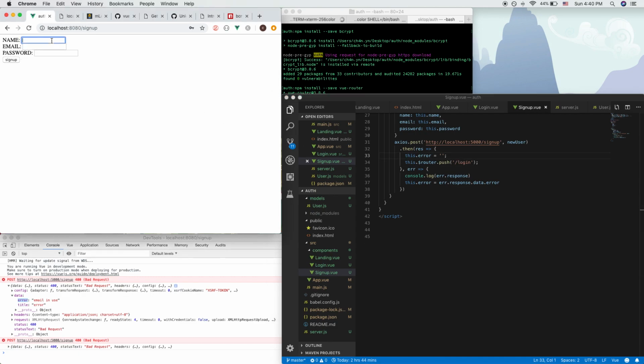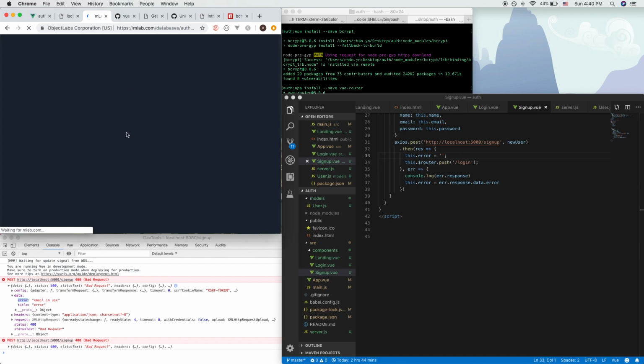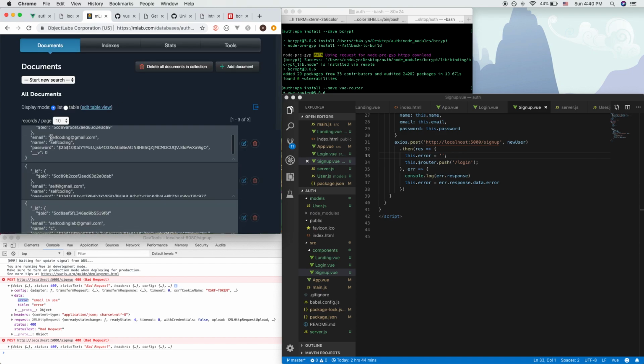So let's do that. So see, self-codinglab@gmail.com. See, we are now moved into the login page because we signed up successfully, because we know that the email that we created was a unique one. So if we go to mLab again, it should have a new email that I created right here.